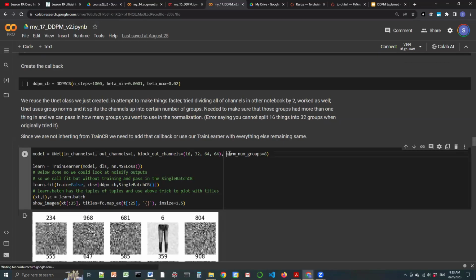And so he had to reduce the norm groups to 8. Apparently the original norm groups were 32 or something. And obviously you can't split 16 things into 32 groups. So he had to add this because he reduced the number of channels, and this was done in order to see whether he could.